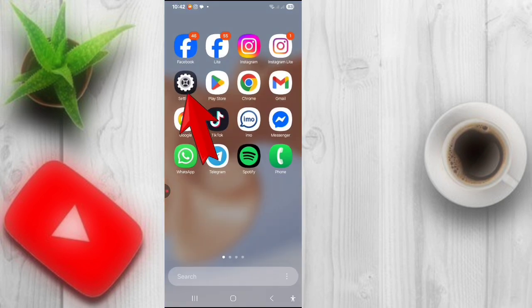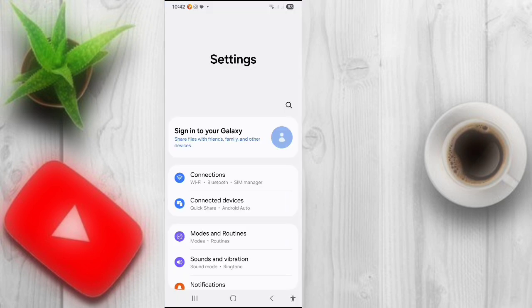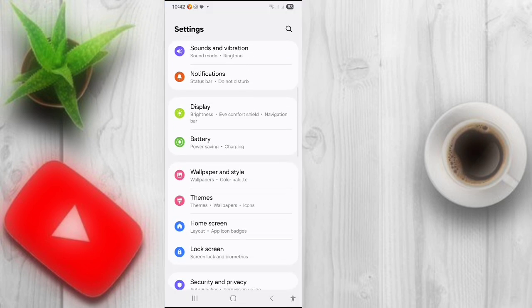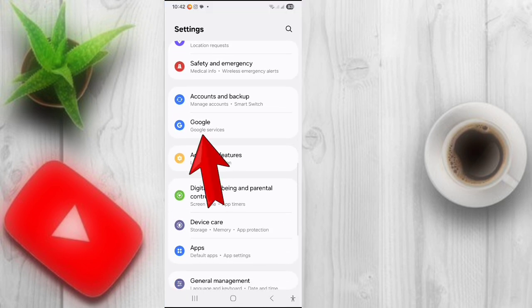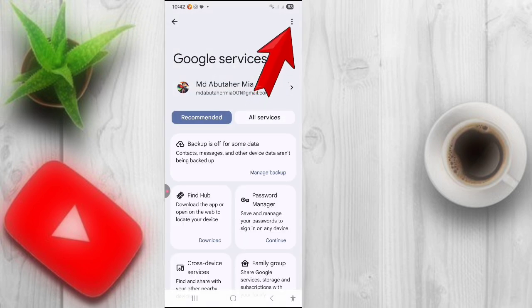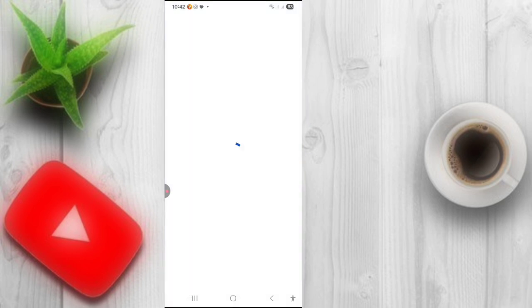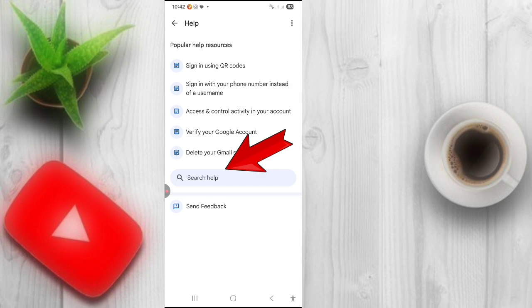Now open phone settings. Scroll down, click on Google, click on three dot icon. Now tap on help. Click on chat help.